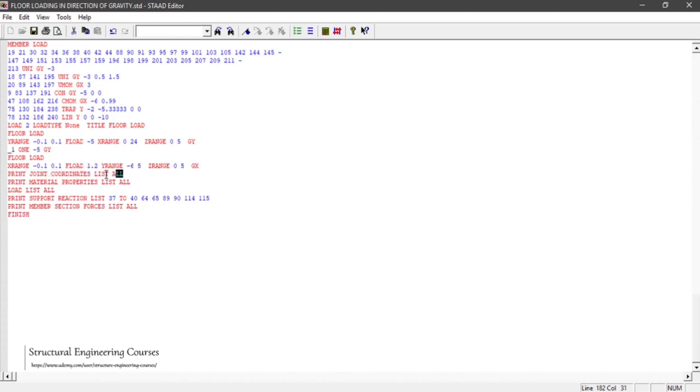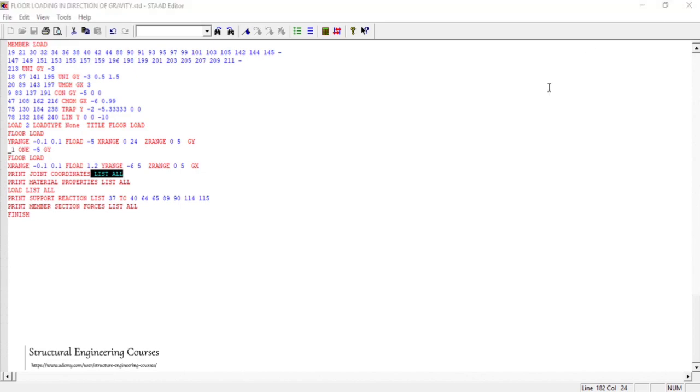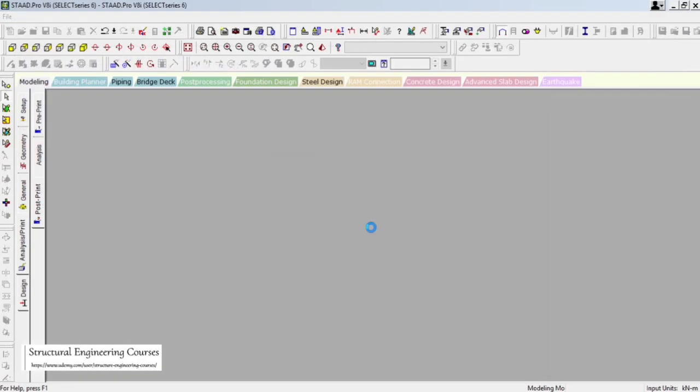List all means the whole structure. Print material properties, list all. Load list all. Print support reactions, and print member section forces, and finish. So we left click on save here and close this editor file.